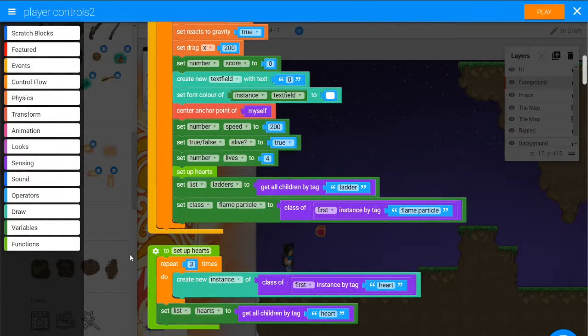Alright, so we know who the flame particle is now, or what the flame particle is. What we want to do is set up a function to keep creating new flame particles.